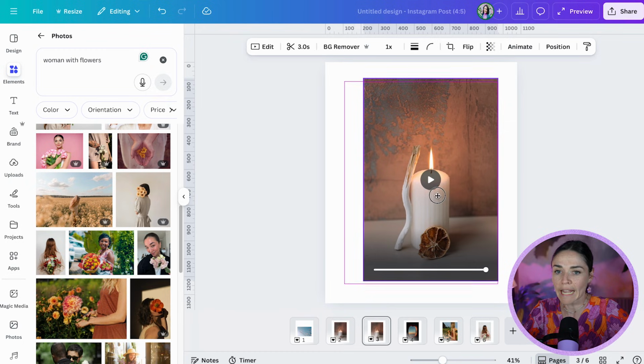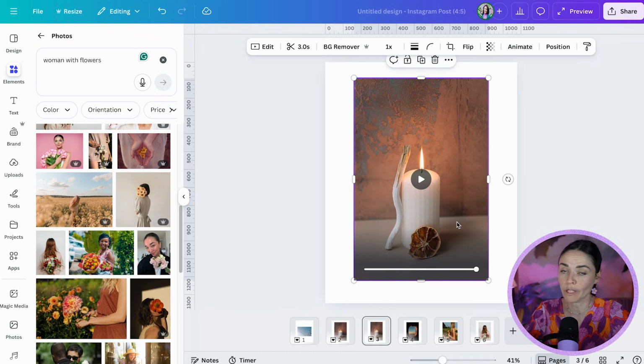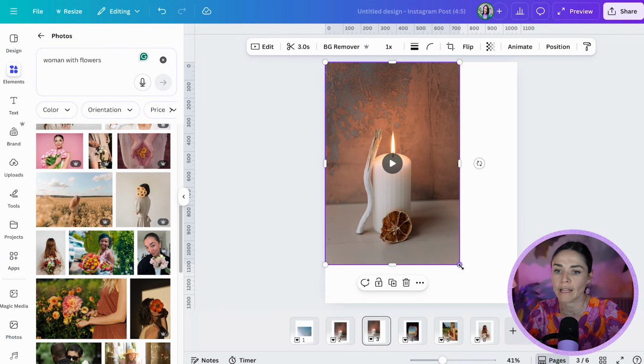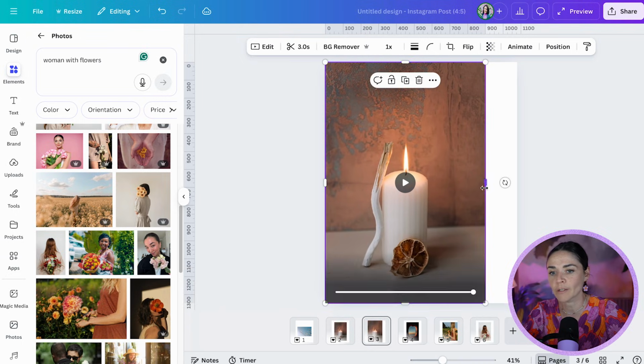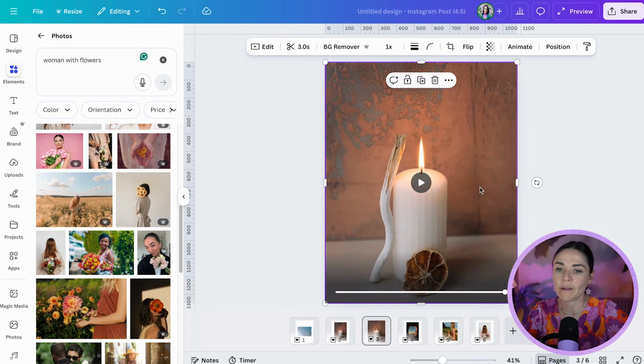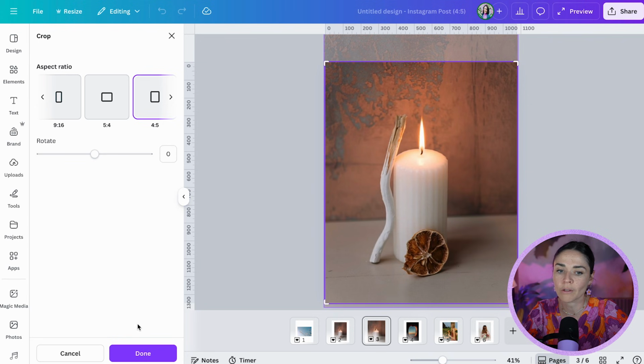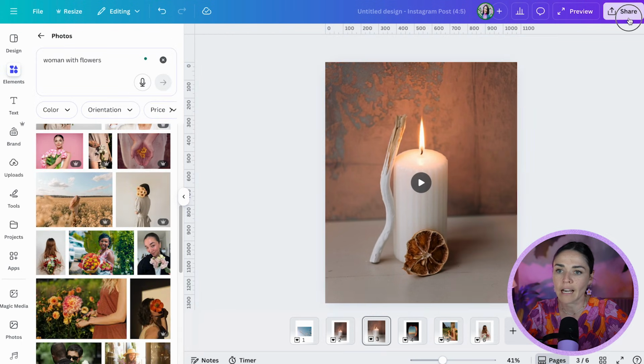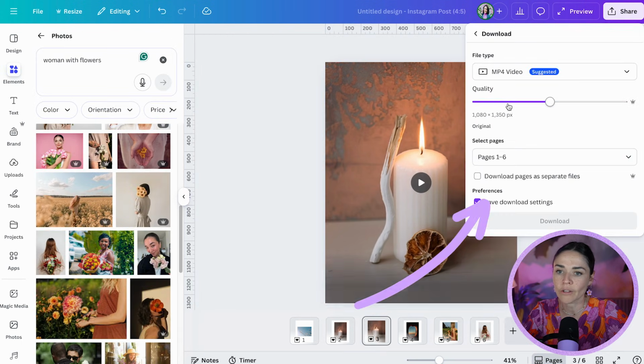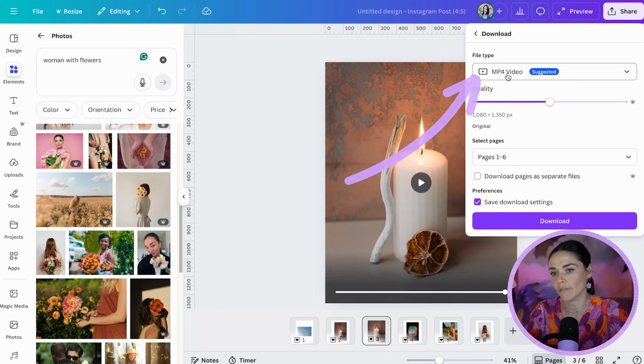And if you ever want to save this video file, you're going to have to export it separately. So this doesn't automatically go into your uploads. So you'd need to, say for example, for me, I might just make this the same size as my social media post design here. I would then maybe double click to move that up a little bit, press done. I would then hit share, download, and you want to make sure you're exporting as an MP4 video.